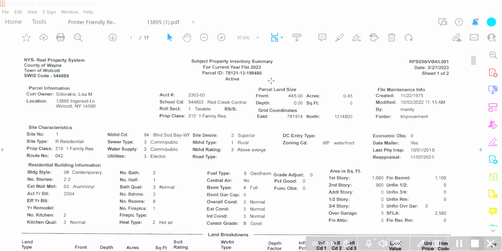We're going to talk about a FOIL request that I made for the town of Wolcott, and I have it here on the screen. Every time I get involved with an assessment matter, one of the first things I do is I FOIL the assessor's data on that property. I ask for the comparable sales report, comparable assessment report if they have one, cost report, and the inventory.